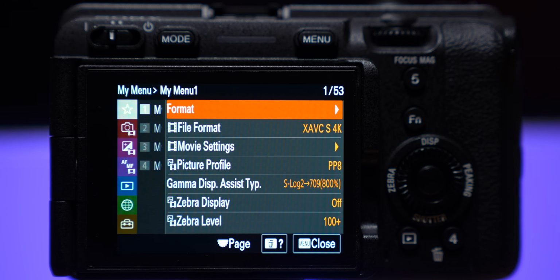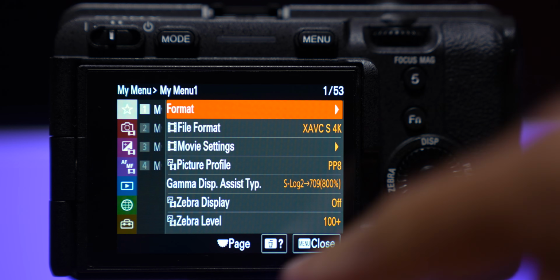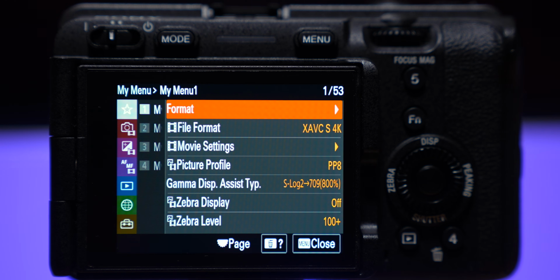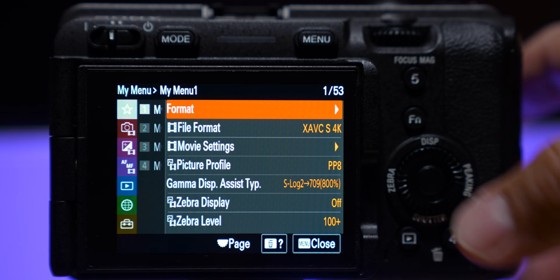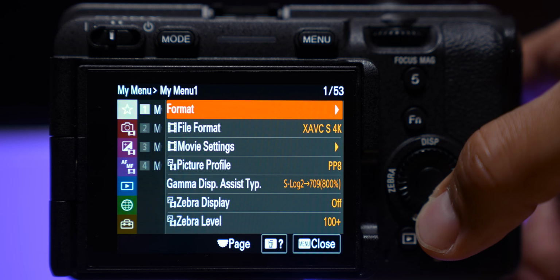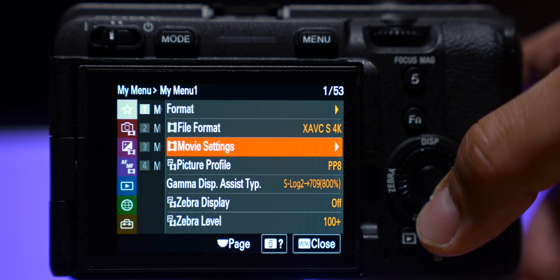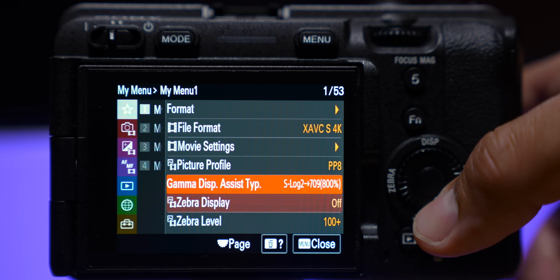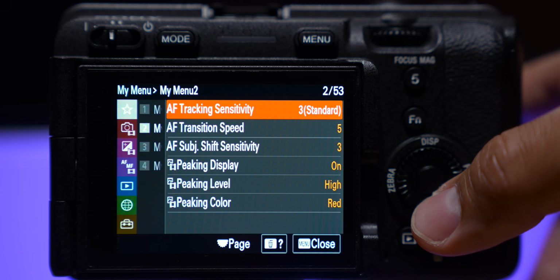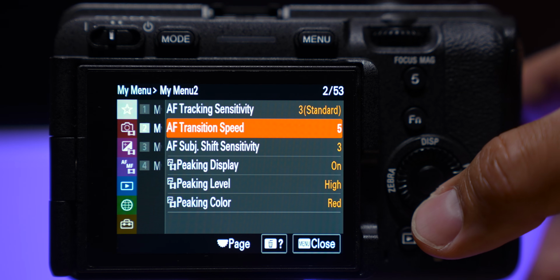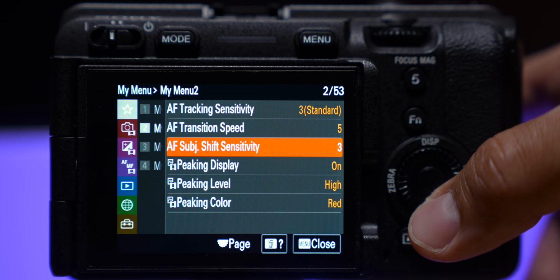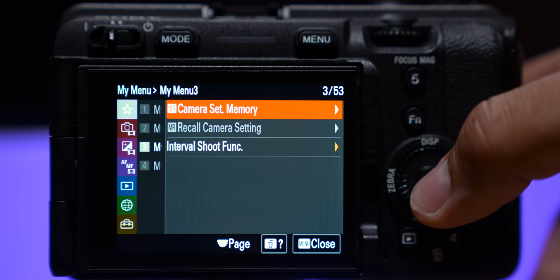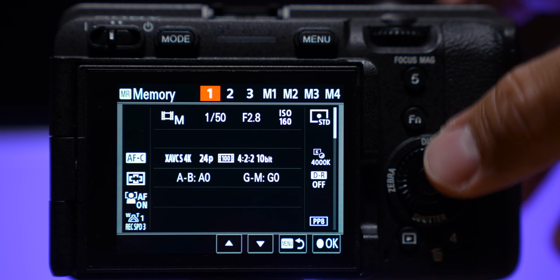So then we have the My Menu settings at the very top, and this is all touchscreen. However, I don't want to touch it and get smudges for this video. As you saw, there's a lot of menu settings, and you can put in this section the things you use most often. So first off is formatting the cards, then the file format, 4K or HD. Then we have the movie settings for the different frame rates, picture profiles with the gamma display, the zebra display with the zebra levels. Next page, I have all the autofocus settings with the tracking, sensitivity, the speed, shift sensitivity, then all of the peaking settings. And then at the end, I have here the camera set memory, so I can go in here and change those quickly if I want.